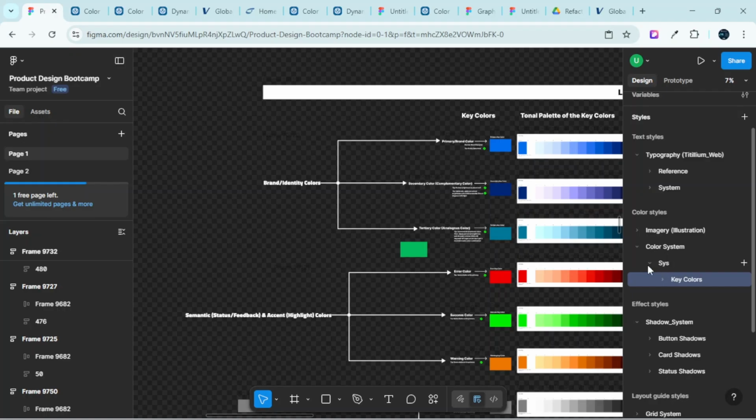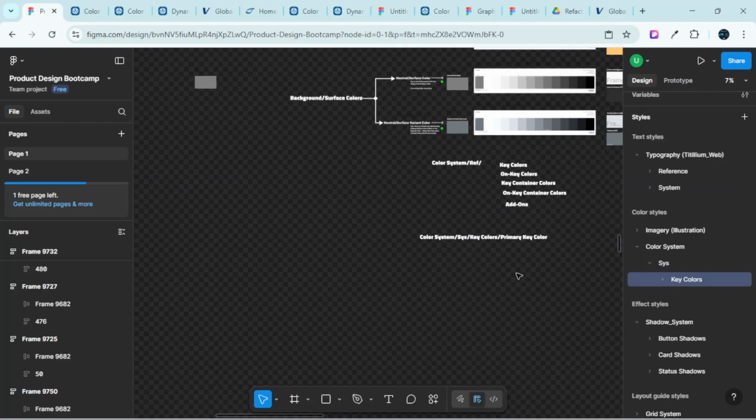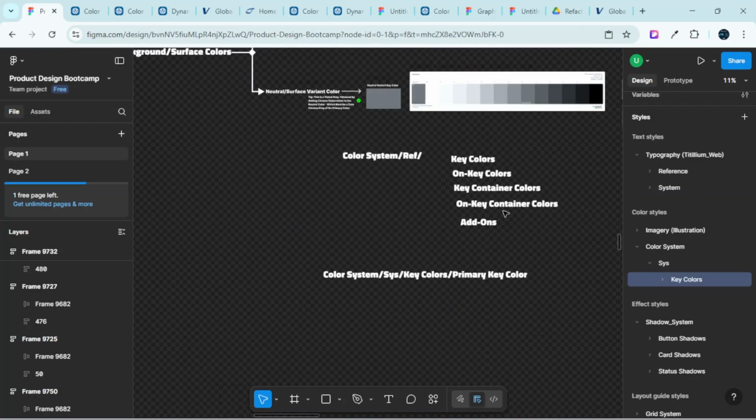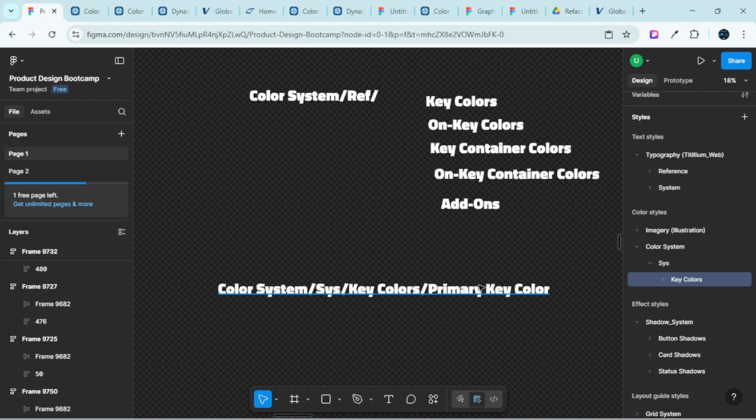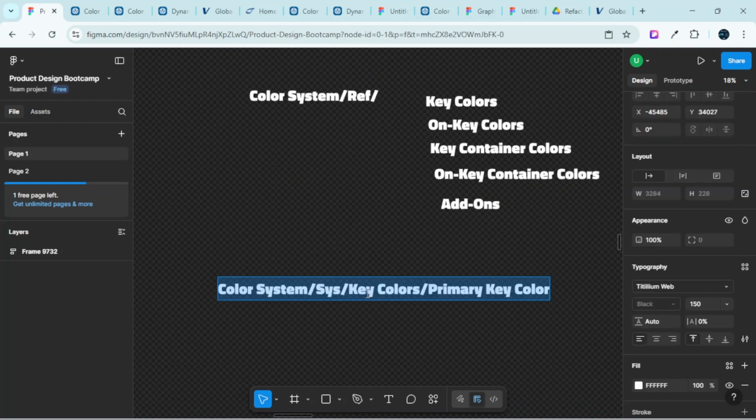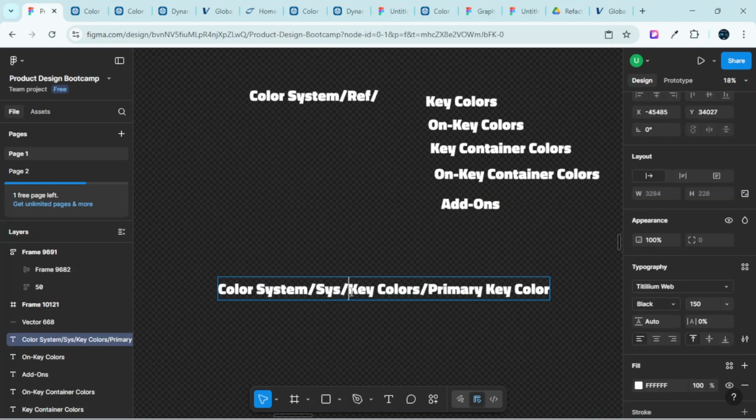So I have my color system, which includes system styles. And under system styles, I have my first folder saved. And that first folder is my key colors. And after my key colors, the next folder that I want to save under my color system is going to be my on-key colors. And that's also part of my system colors. So I'll come over here. Instead of key colors, I'm going to put in on-key colors.